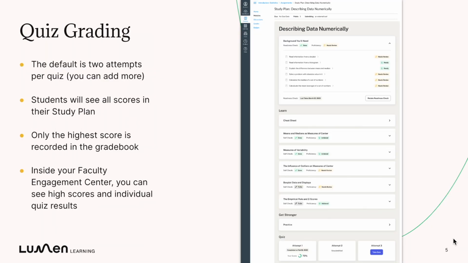Now let's talk about the quiz. As I mentioned, the quiz is the summative assessment inside each module. It's defaulted to have 2 attempts, although you can add more in your Faculty Engagement Center. Students can always see their quiz results inside the study plan. So here, you'll see this student has completed 1 attempt and gotten a 70%. Their second attempt shows as unsubmitted.